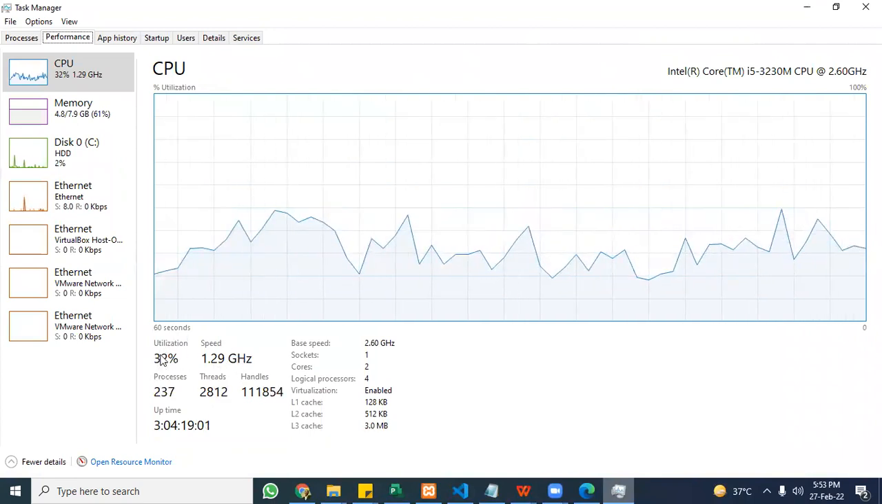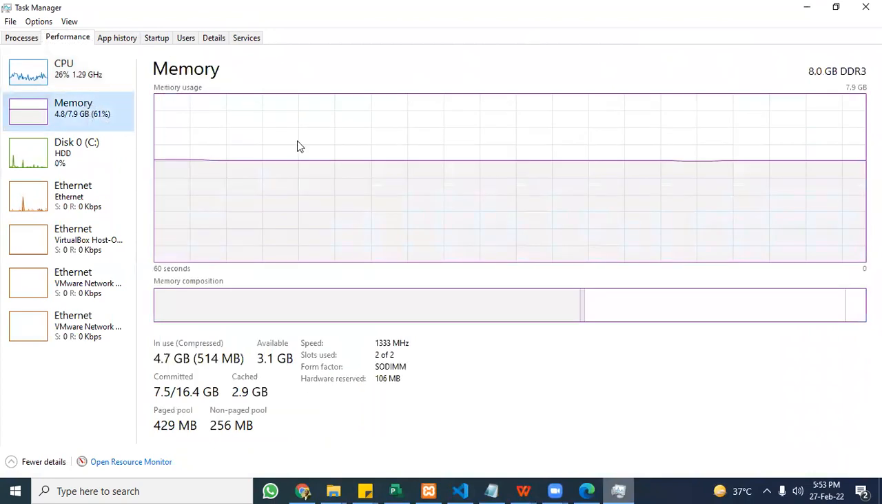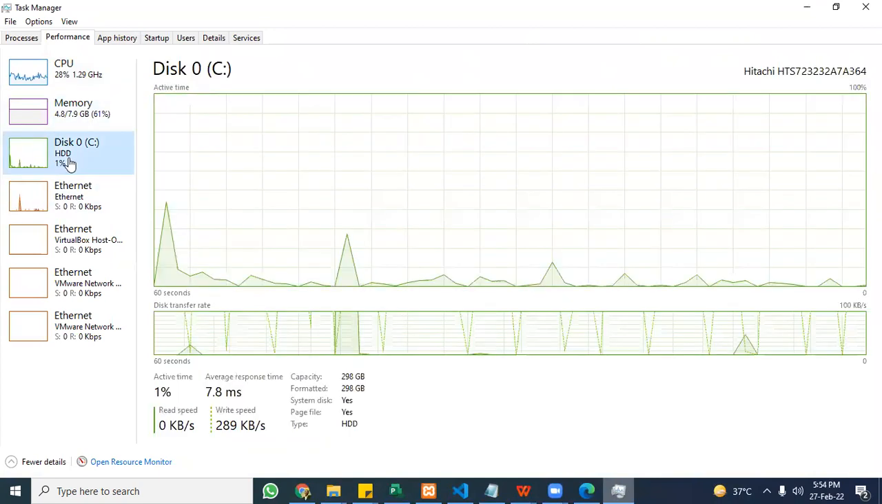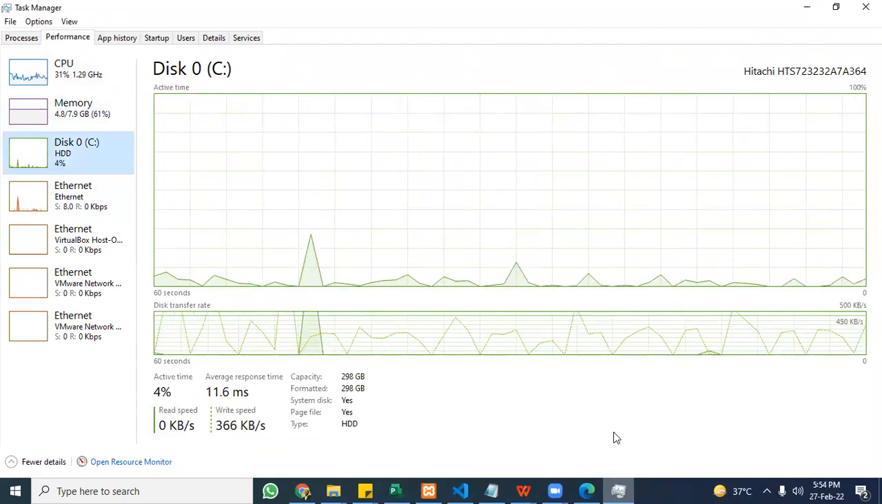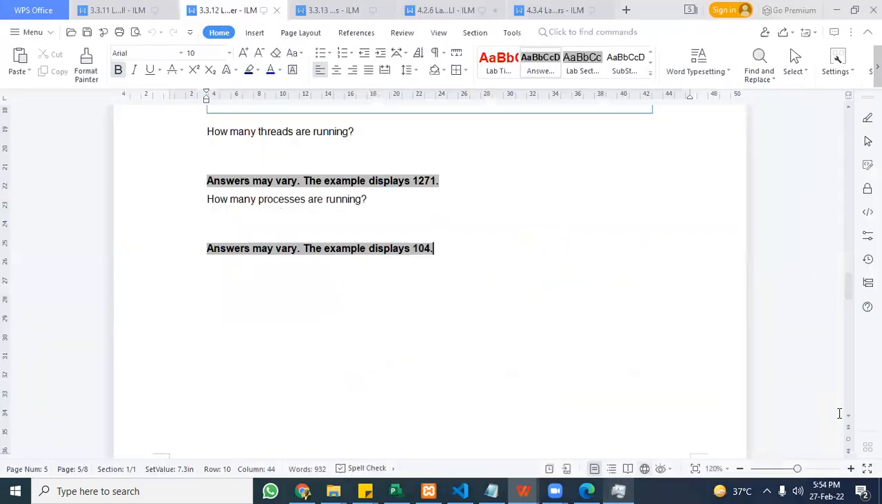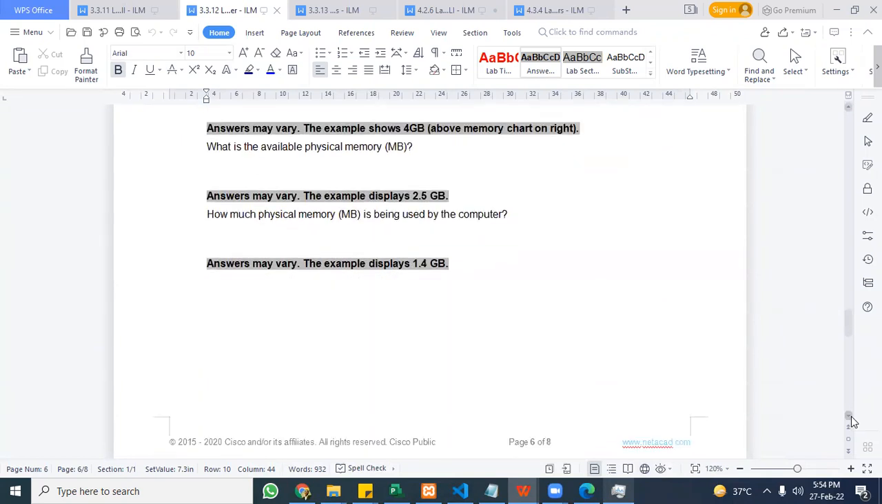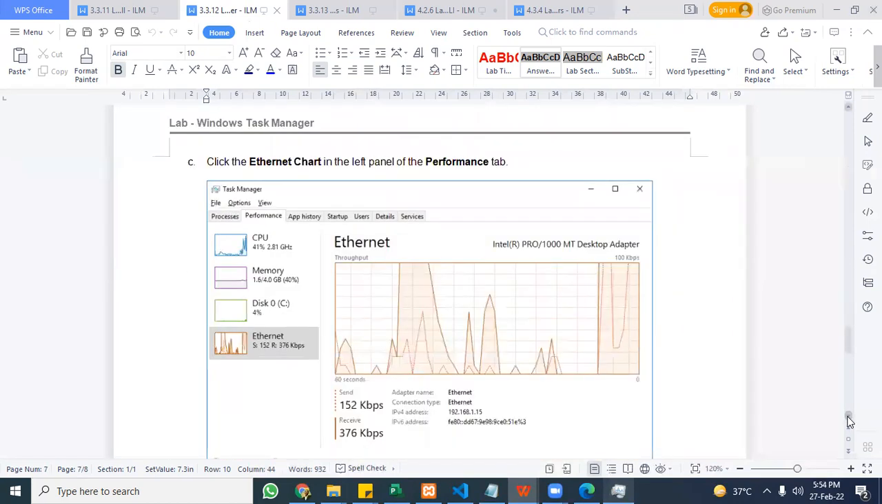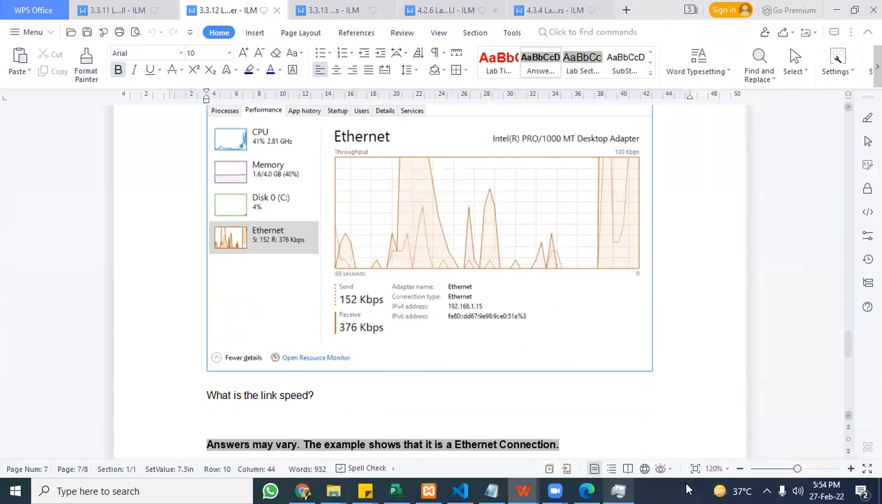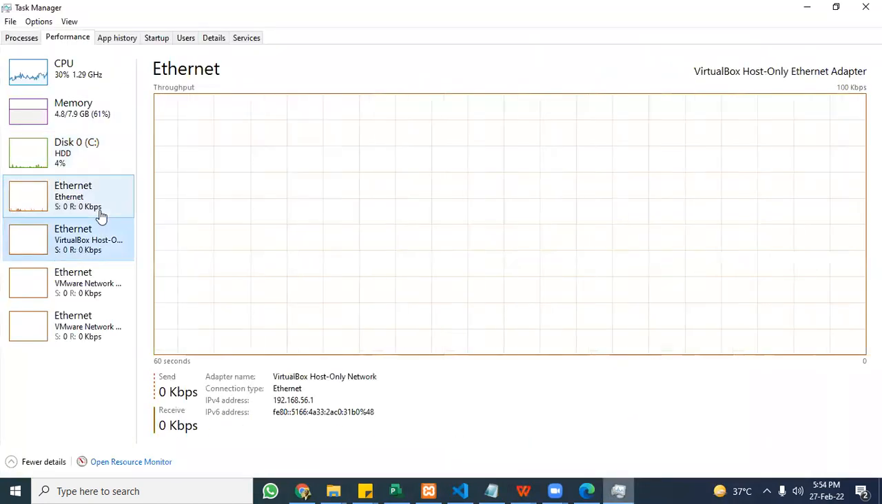So this is the complete utilization of my CPU. If I tap on memory, it shows how much of my memory I'm using. If I tap on my hard disk, it shows how much of my hard disk I'm using currently. Okay, so this is for memory. So you see how much available memory, how much physical memory is used by the computer. So that's what I just showed you now. For Ethernet also, same thing. I could tap on the Ethernet.